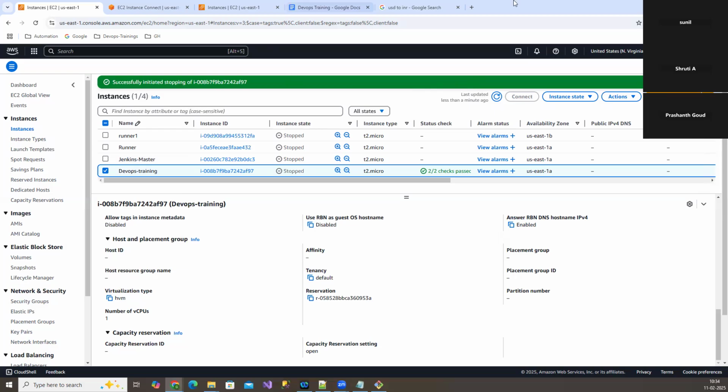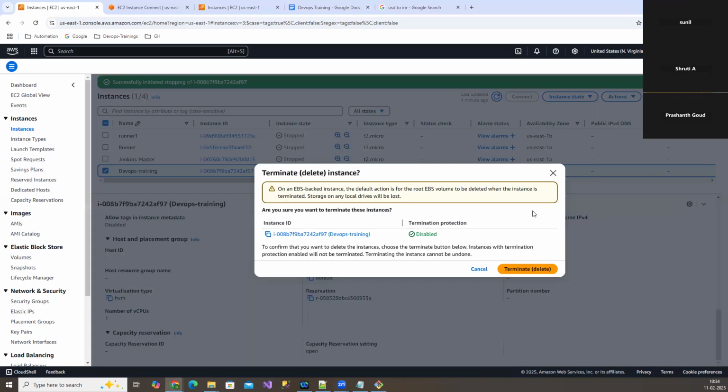Any questions so far? Anybody? Shruti, Sunil. No, I think I'm clear. Sunil, you are good, right? Prashant, I hope at least you got an idea how to create an instance, how to terminate an instance. I'm going to terminate whatever I had created, terminating the instance.